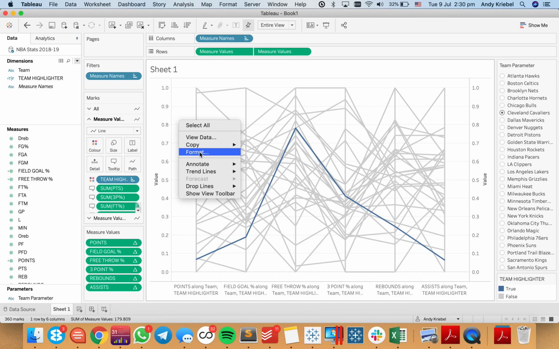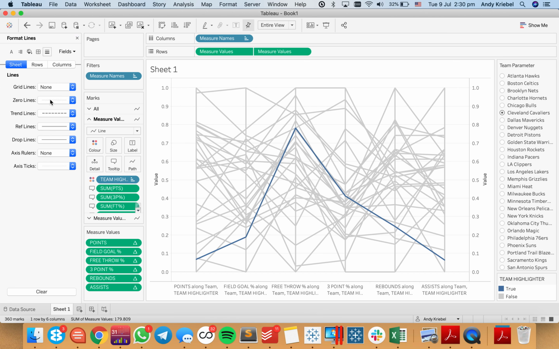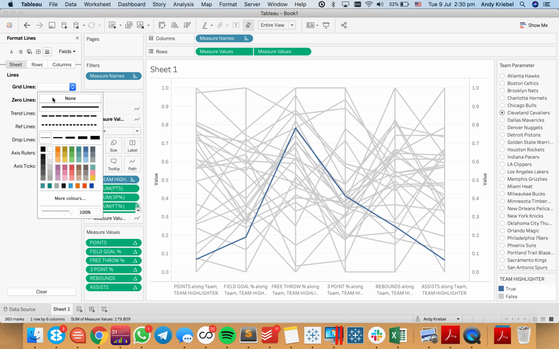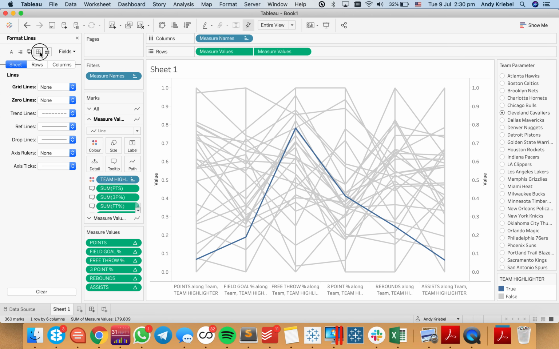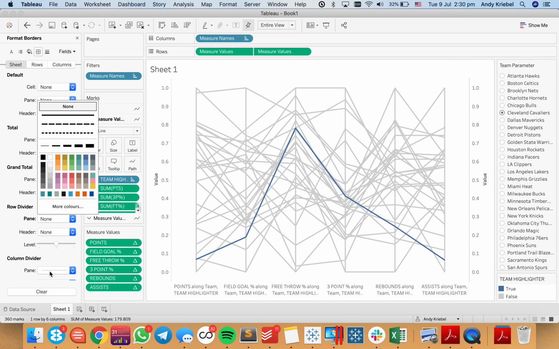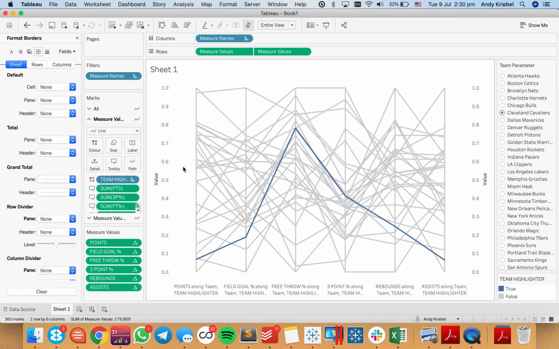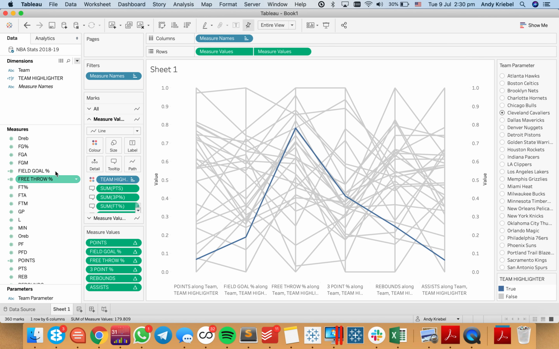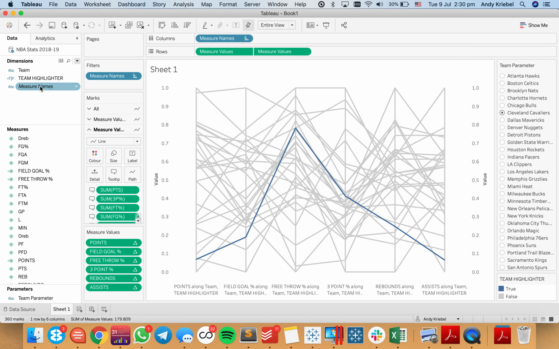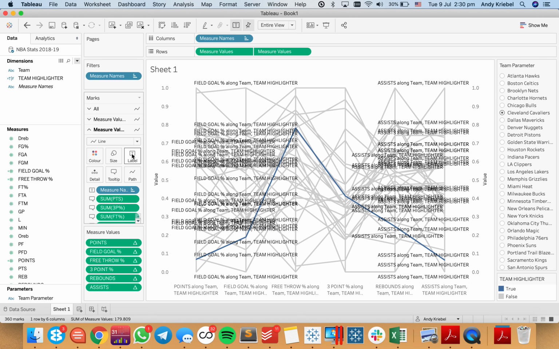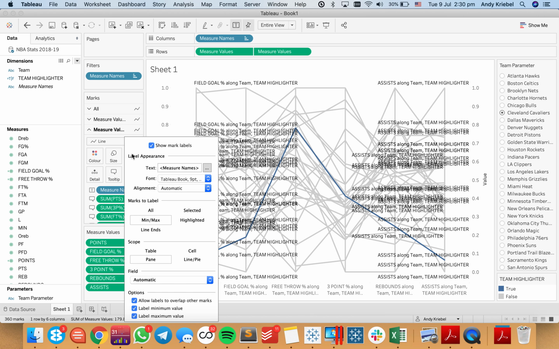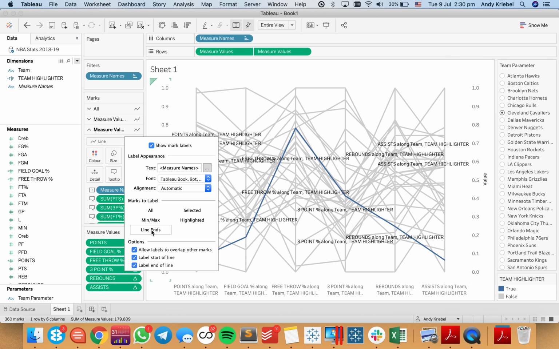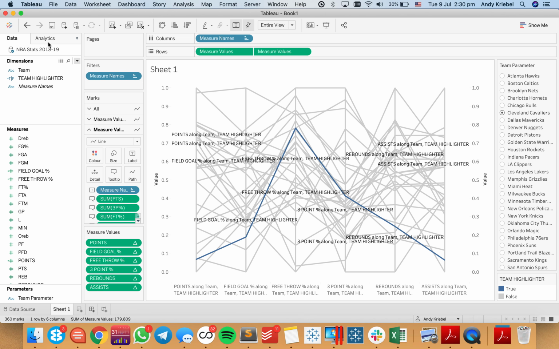So I'm going to go ahead and format this view now to get rid of the zero lines. I'm going to get rid of my grid lines. I also want to get rid of my row and column dividers. All right, and then what I want to do now is, right, okay, so maybe on the ends of the lines, if I put measure names on there, okay, and wow, that looks pretty cool, doesn't it? So let's do line ends, and okay, so that's not quite working the way that I wanted. Let's see, okay, so let's undo that.